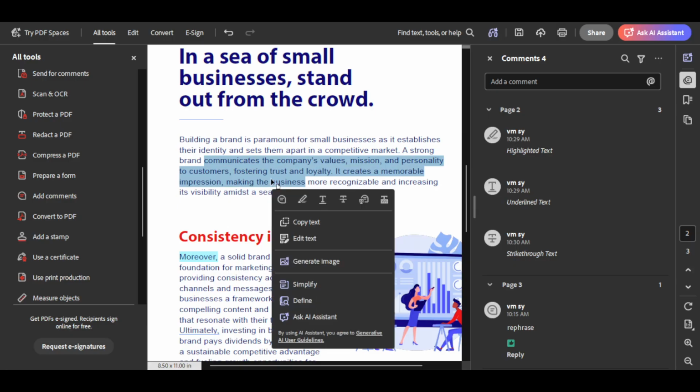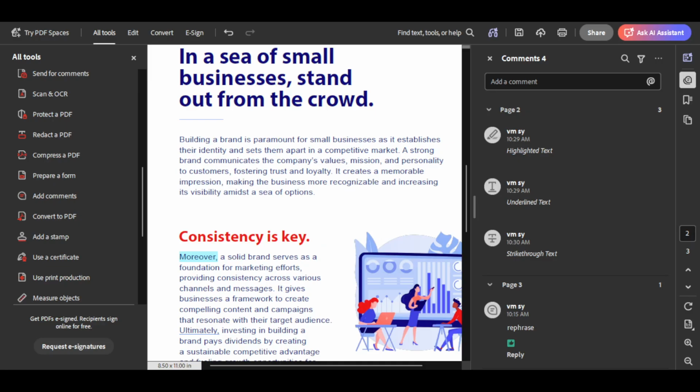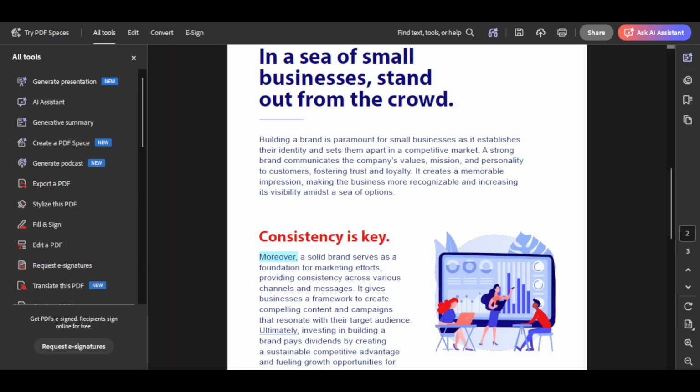You can use this tool to underline text, circle important sections, or simply doodle as you please. It's a versatile tool that offers a lot of creative freedom, perfect for annotating in a way that feels natural to you. But what if you make a mistake or want to refine your drawing?